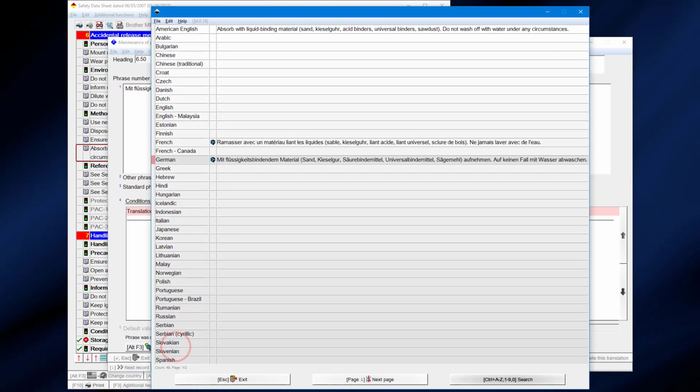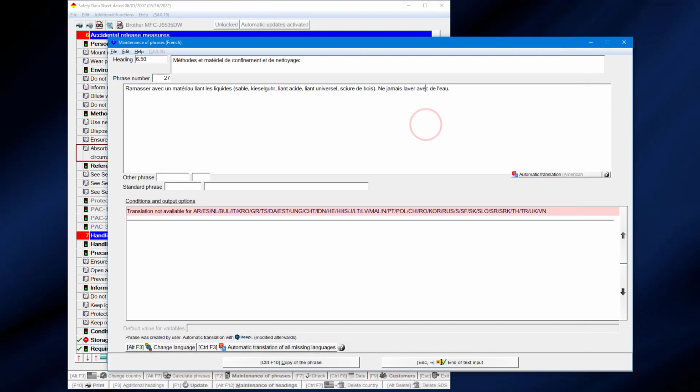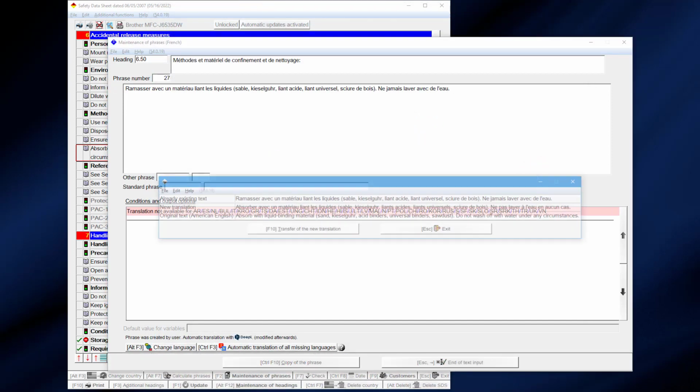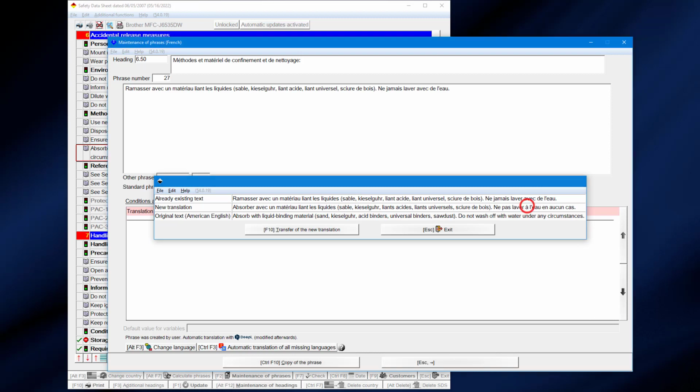You can also use this functionality to check texts you have already translated yourself. If differences are found, they are displayed and you can decide whether to use the new or the original translation.